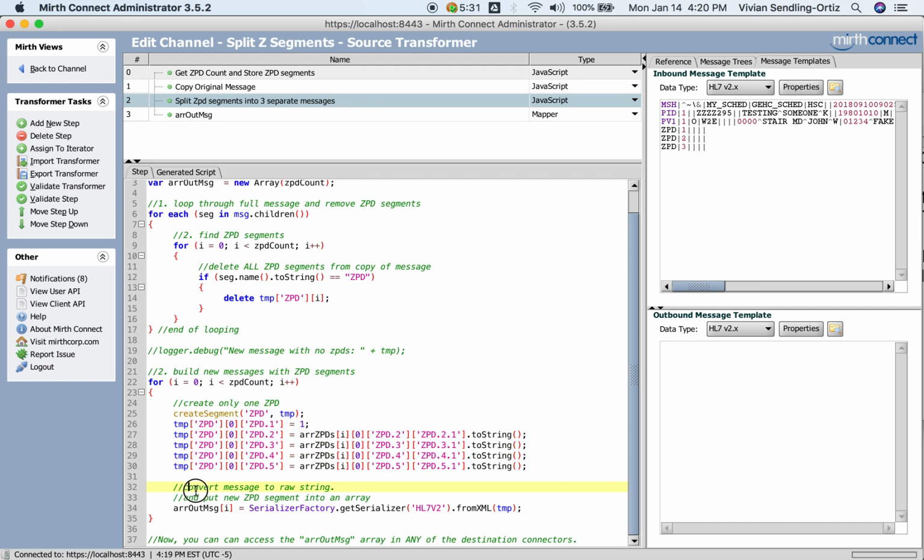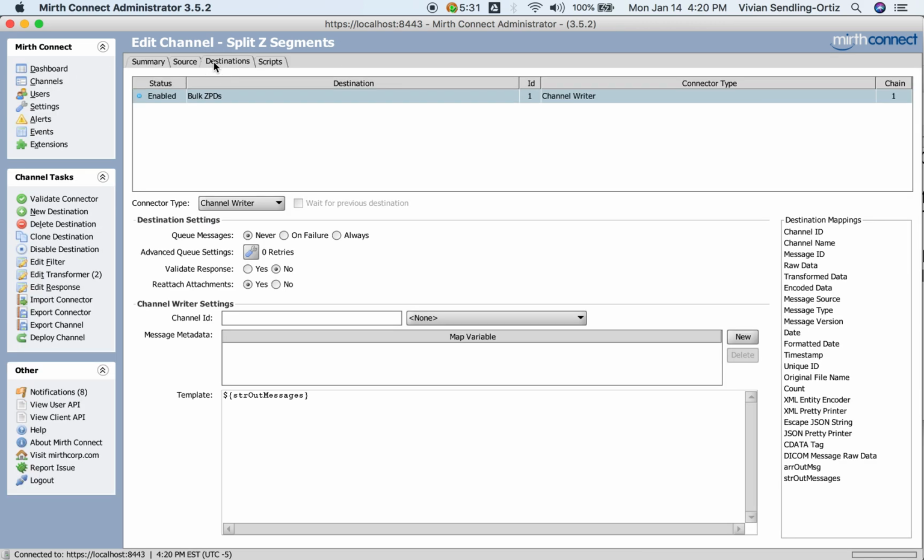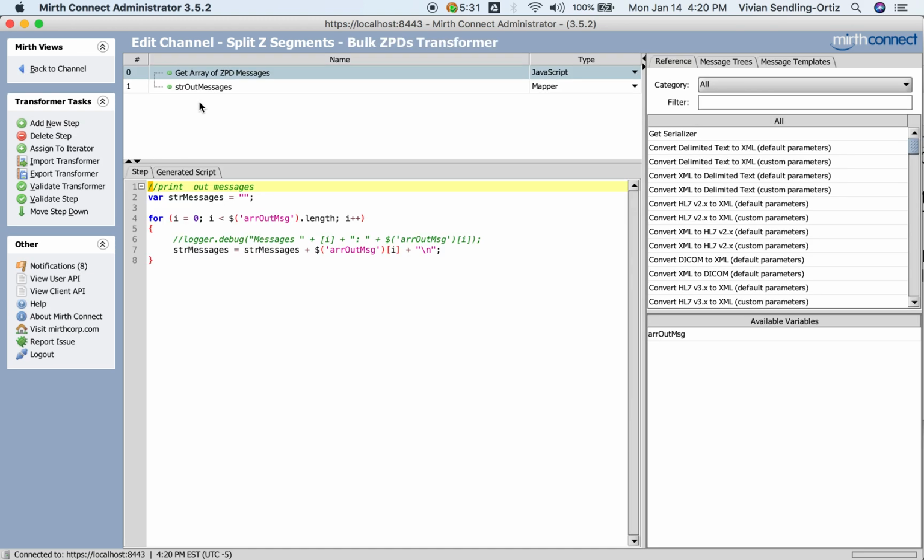One per message, and over here, I take my TMP and I turn it into an HL7, which is kind of a string. Each message, this is actually a message right here. This contains a full message, and I put it in the array out message. Now I have this variable, and I want Mirth to take that variable right here, and I paste it here, and I can call this whatever I want, but I called it the same thing.